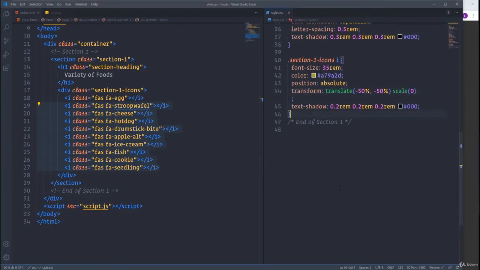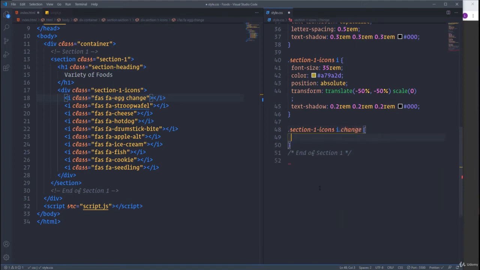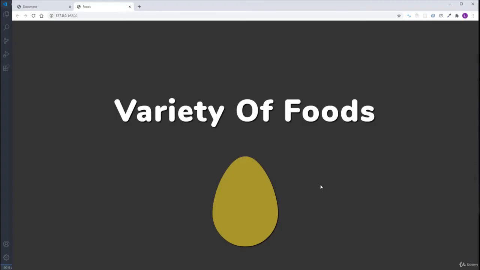Next, I'm going to display the first icon because the slideshow will start with the first icon. For that, I'm going to assign to the first icon an additional class change, and then select the first icon using this class name. We need section 1 icons i.change. So to make the icon visible, we need to set the scale to 1, but besides that, we need to use again the translate function because otherwise it would be overwritten and the position of the icon would change. Alright, so the first icon is visible and all other icons are hidden.